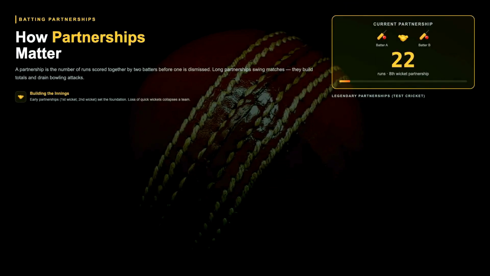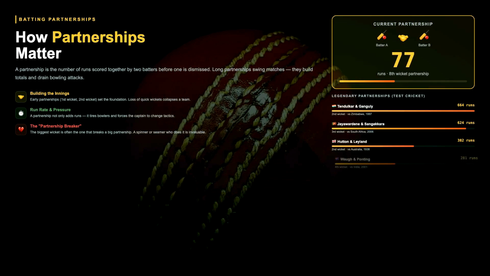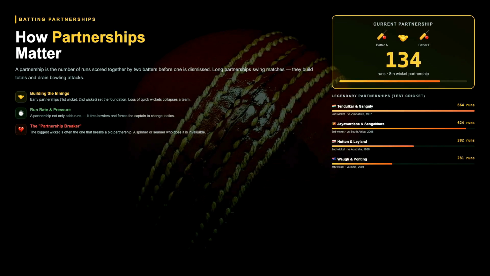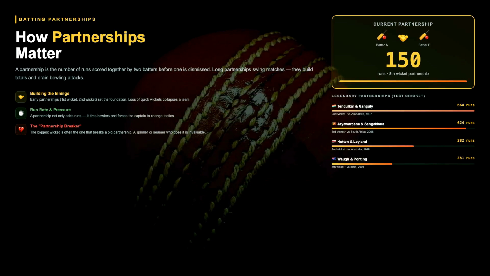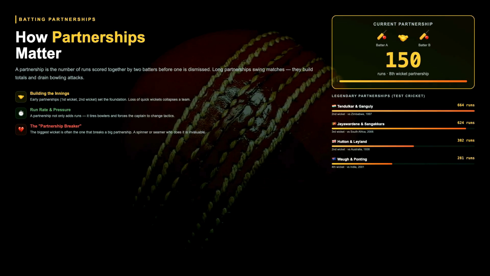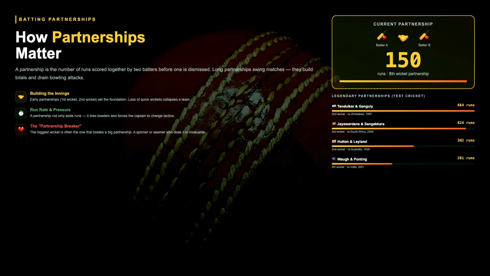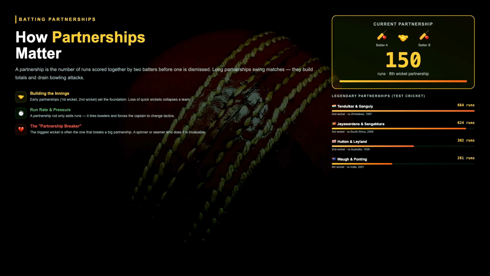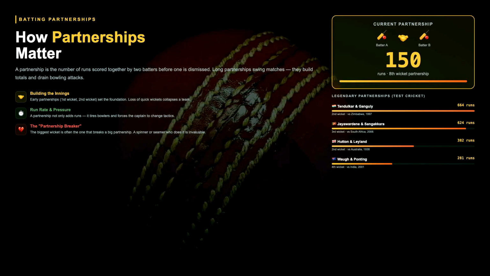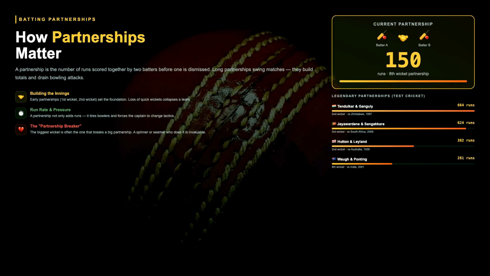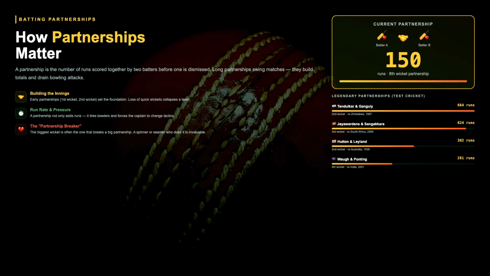Individual brilliance is wonderful, but cricket is won by partnerships. A partnership is the total runs scored by two batters together before one of them is dismissed. A strong opening partnership gives the team a solid platform. A match-winning middle-order partnership rescues a team from early trouble.